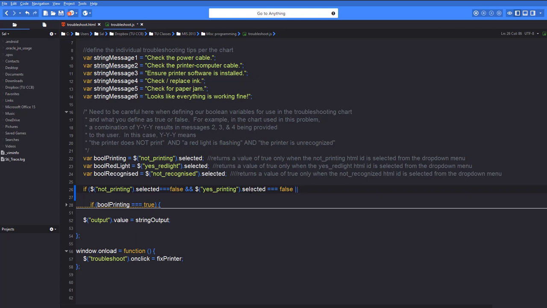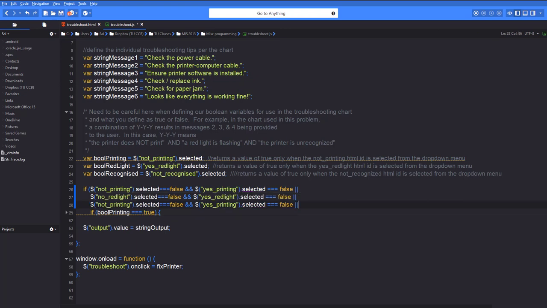So I'm going to put ORs in here, and I'm going to copy this right here and paste it. So I'm going to go no red light selected, and yes red light selected, and finally go to the not recognized and the yes recognized, and then we're going to fix up the end of it. Now I apologize, because when I copied the chart, I think that chart is actually British English, so they use an S instead of a Z, so I keep making typos with the S's versus the Z's as I'm doing this problem.